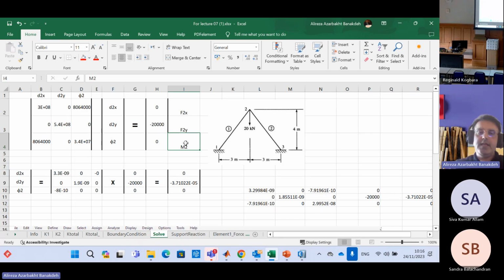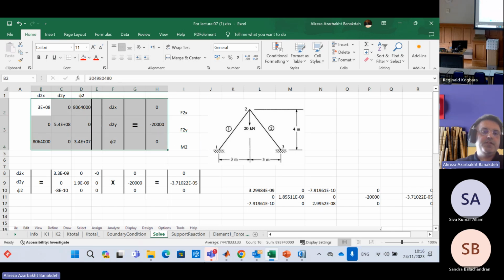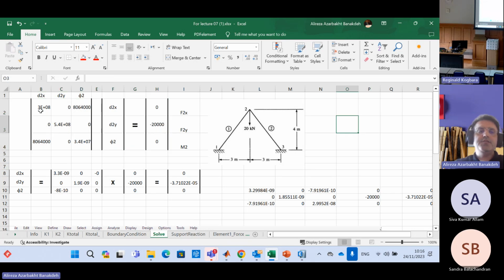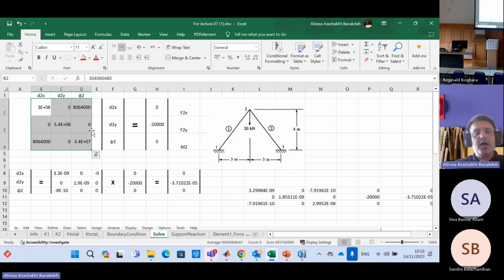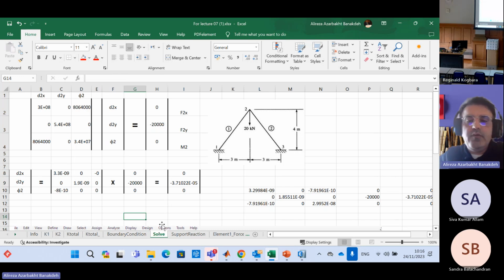However, here we don't have any M2. So we need to solve this sort of 3 by 3 equation. And here we need to inverse this matrix and multiply the resultant of the inverse by this matrix to come up with these unknowns. All right. The inverse matrix is this one, but I want to show you how we can inverse this matrix first.